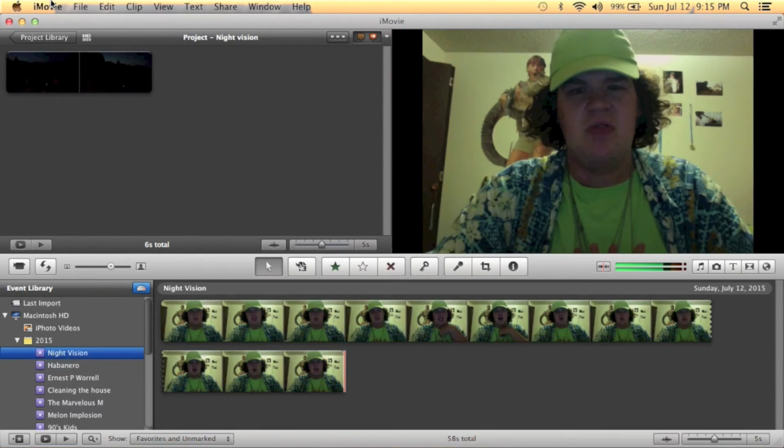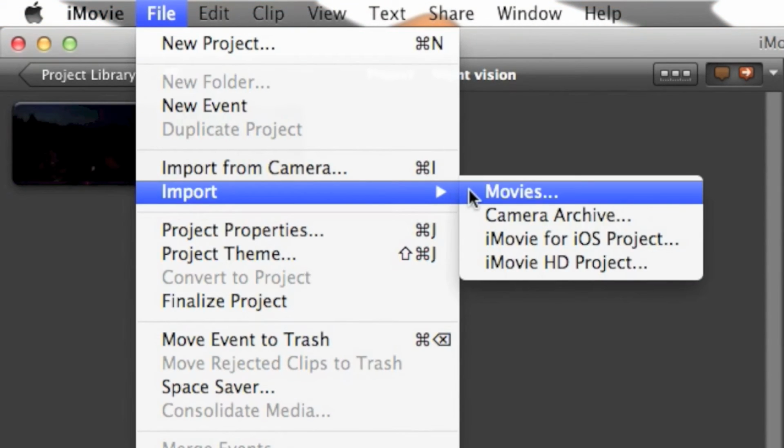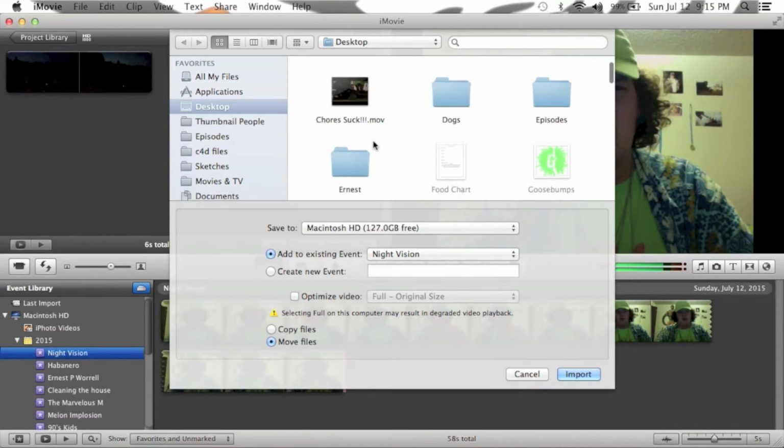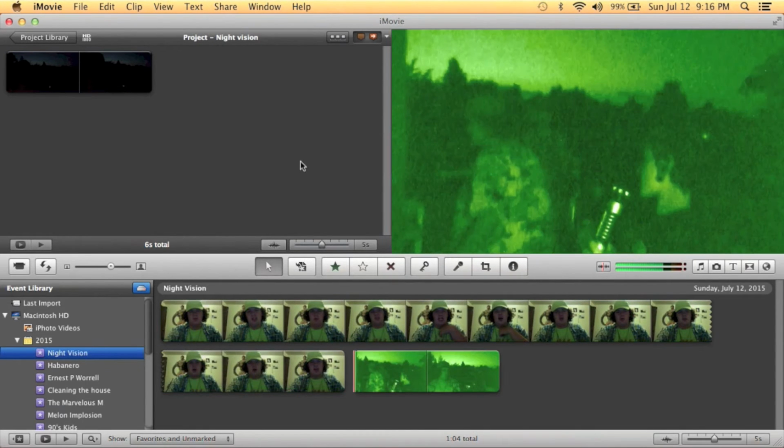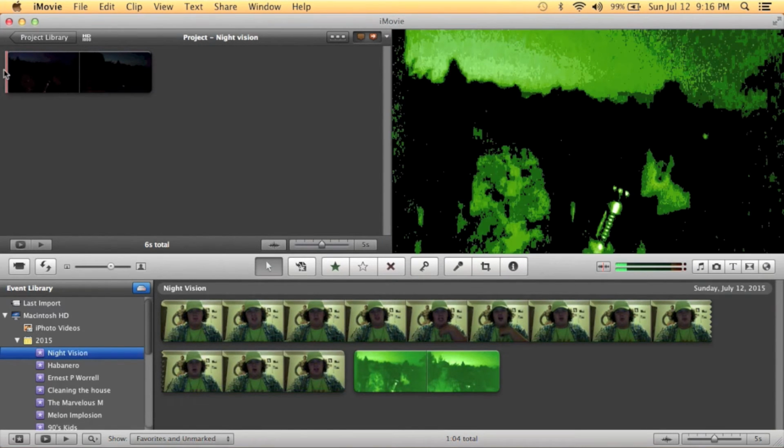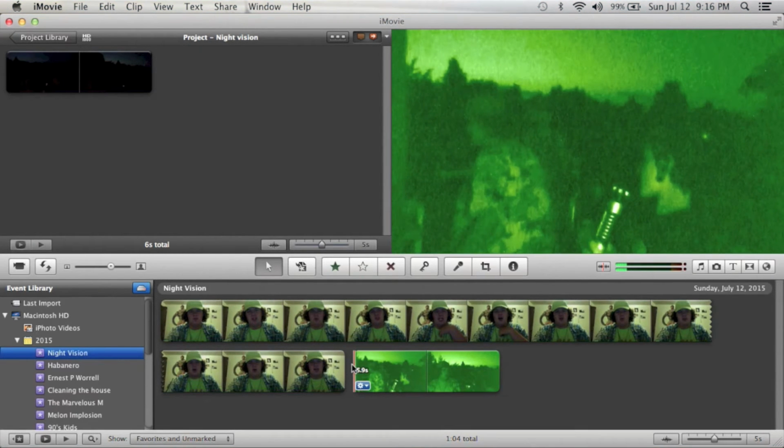Alright. Now, you import the video. That's what it looks like when you haven't rendered it yet. This is what it looks like when you do render it. So let's compare it. Check this out. Look at it. Hold on. Check that out. That is actual night vision.